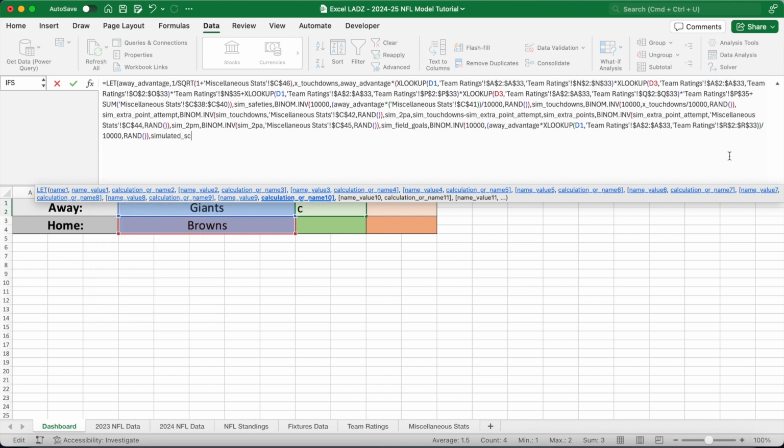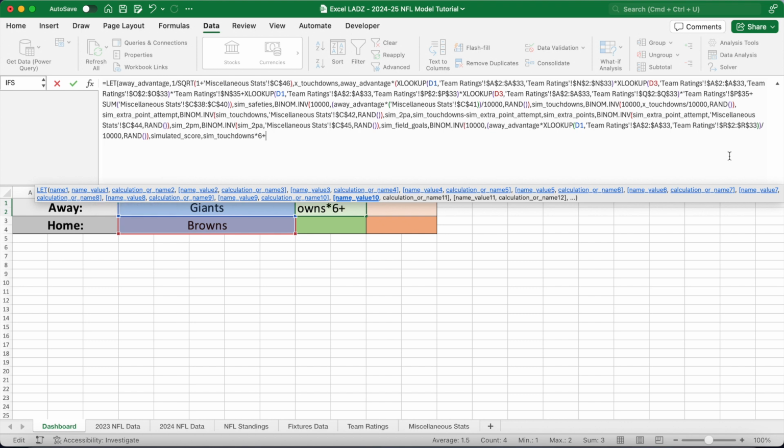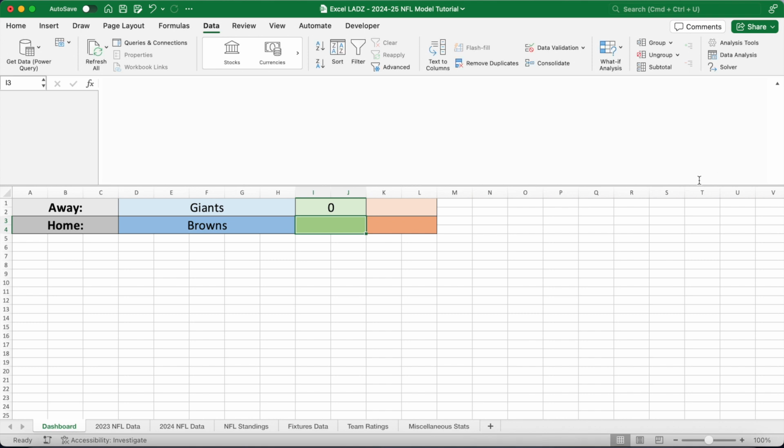Now the next name is simulated_score. And here we're going to get a simulated score by adding up all the simulated methods of scoring. So that's going to be simulated touchdowns multiplied by 6 because the touchdown is worth 6 points, plus the simulated extra points. That's worth 1 each, so no multiplication there. Plus the simulated 2-pointers made multiplied by 2, plus the simulated safeties times 2, plus the simulated field goals multiplied by 3. Now, once you've done that, comma, we can work out the simulated score for a single simulation by putting simulated score at the end.